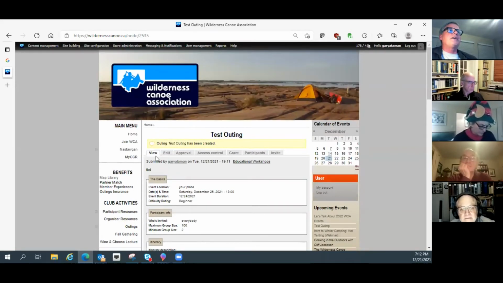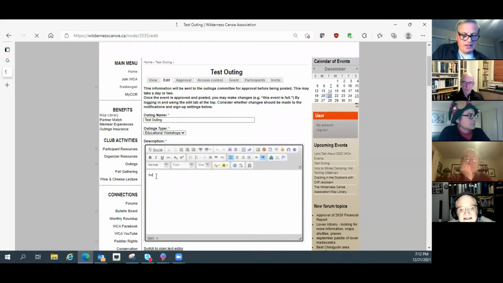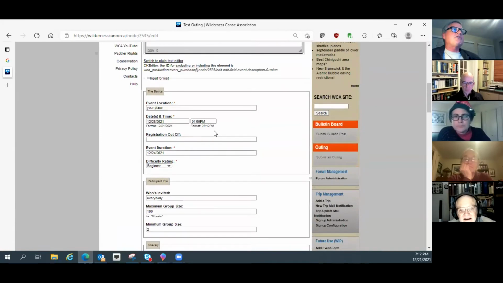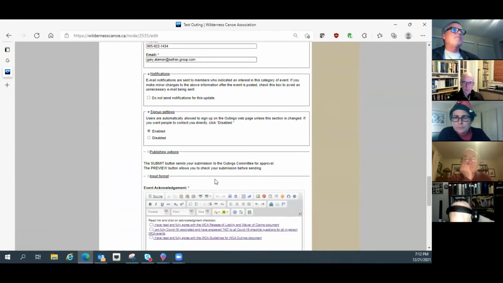So up here, I see these boxes. Most people would just see the view and the edit, maybe the access control and the participants. So the edit is obvious. When you click on the edit tab, now you can edit the event. So if you made a mistake somewhere, you could say, oh yeah, I should have said TBD. And then you say, okay, that's good. That's good. That's good. And you go back down to the bottom.